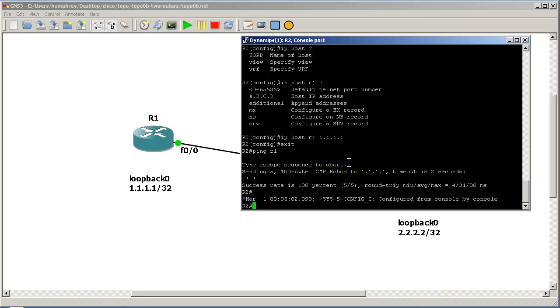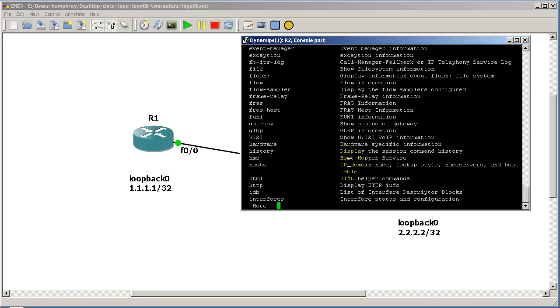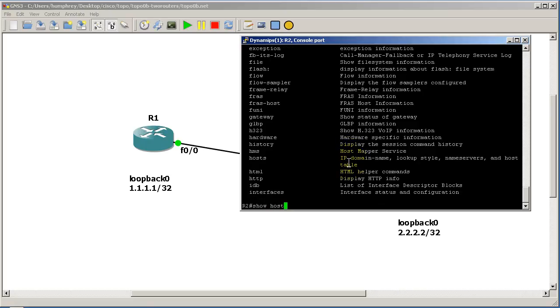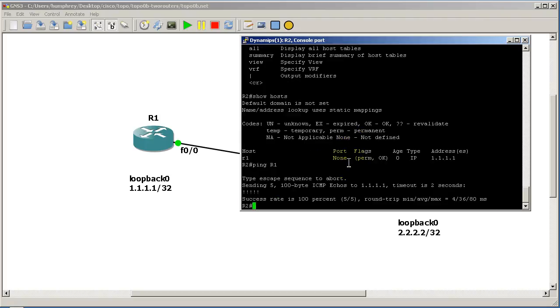So that's pretty awesome. Let's see if I can do any show commands that will show a list of host names. I'm not really sure if there is. Let's try that. Show hosts. Okay, there we go. Show hosts will show your statically set host names there. It's pretty nice. Let's see what else we could do. Let's see if it is case sensitive. So I'm going to ping capital R1. It doesn't appear to be case sensitive, so whether you type R1 lowercase or R1 uppercase, it will still work.